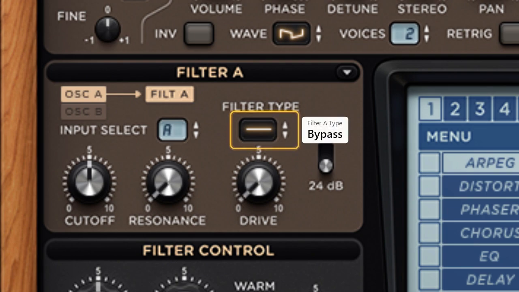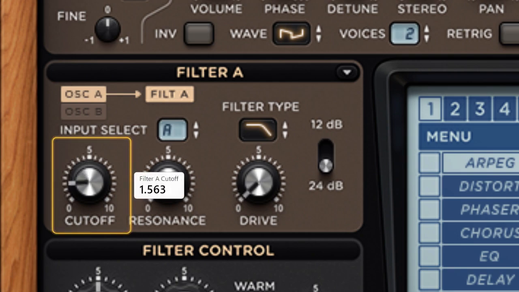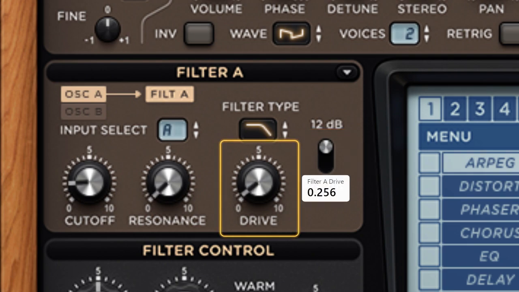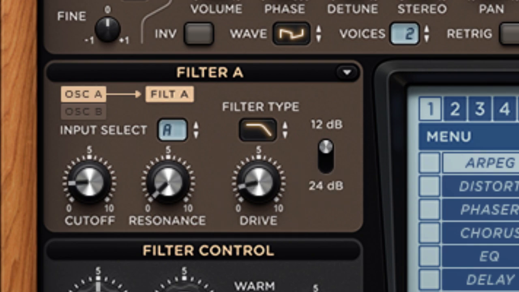Start the filtering with the primary layer. Set filter A type to Lopez, set filter A cutoff to about 1.6, set filter A slope to 12 dB, and set filter A drive to about 1.2. This establishes the filter model and routing for the primary oscillator layer.